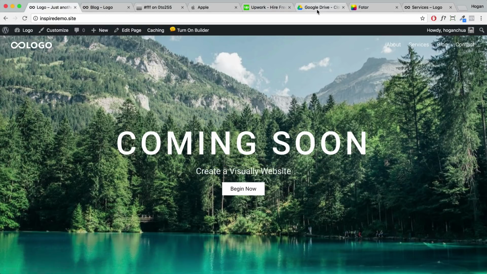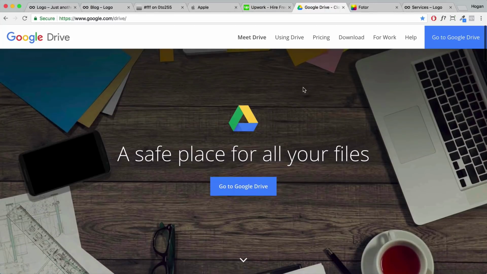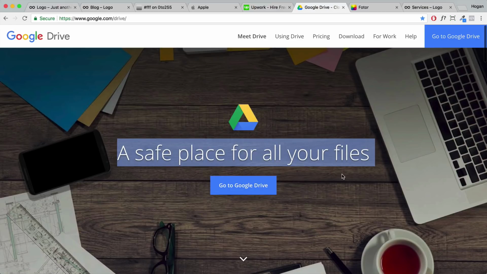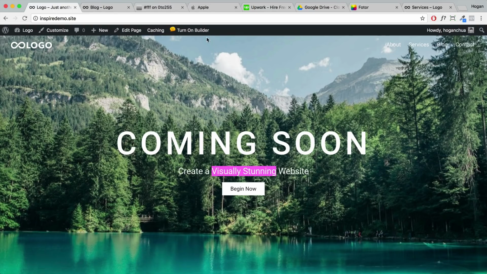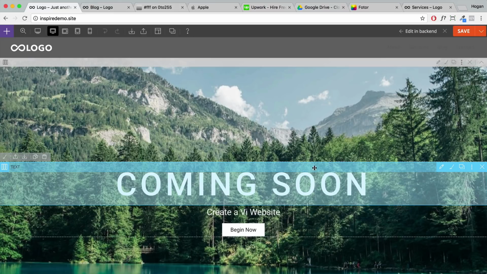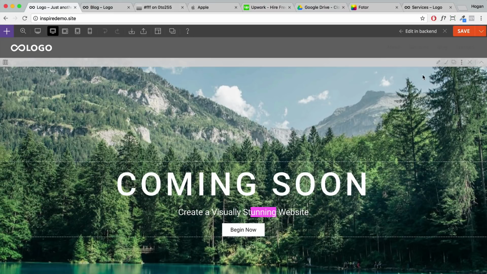So if you go to Google Drive and look at this image here, they sort of added an overlay gradient on top of that image, to make the text here pop out a little bit more. So what we can do is do the same thing. Go back to your website, turn on the builder. This is really useful because a lot of times you'll be adding text on top of images, and sometimes it's just not visible and you need to make it more visible.